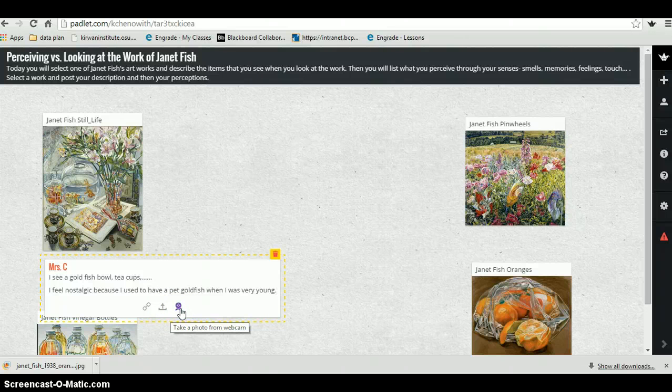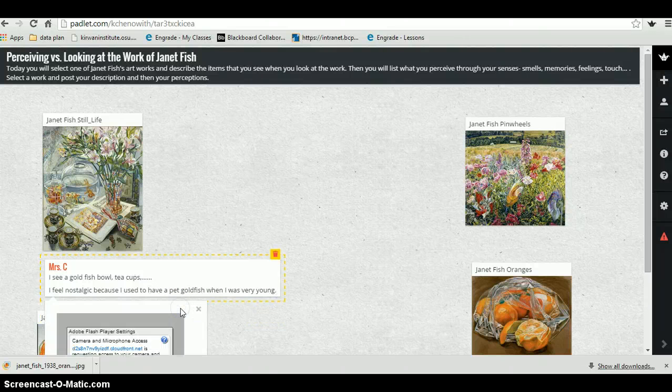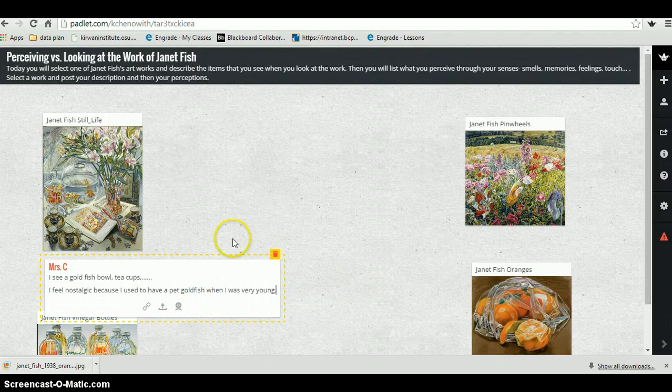I can also take a photo of myself from the webcam. I'm not really interested in doing that, so I'm going to close that right now, and I believe my setting is off for that anyway. Alright, so anyway, really fun tool called Padlet. So have fun with it and see your posts here soon.